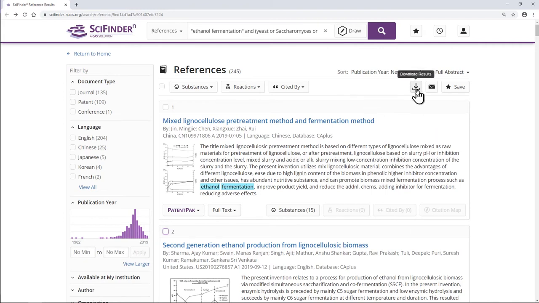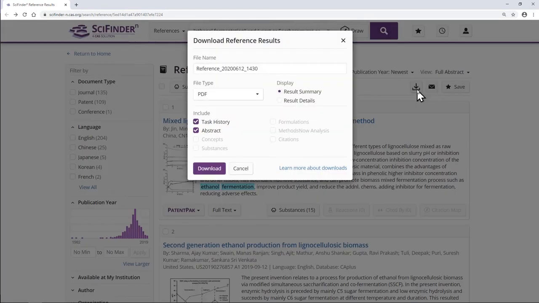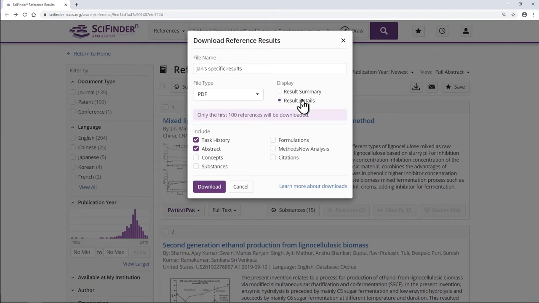And the first button here is Download Results. Once I click on that, you'll see it'll auto-generate a name. I can give it a name that I want. And the default is PDF, Results Summary, and that includes the task history and the abstract. If I want more detail from the answer set, I have that option, Result Details, but you'll see I am limited to the first 100 references, but I can include the concepts, substances, any combination of these, the formulation information in SciFinder-n or Methods Now analysis, or the citations from all those first 100 references. And I'm just going to go ahead and download that.